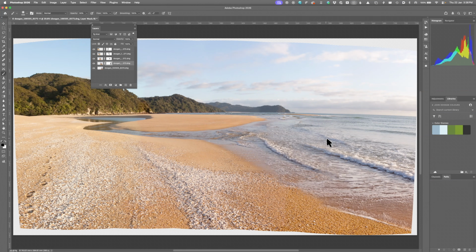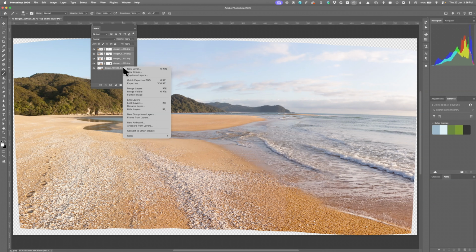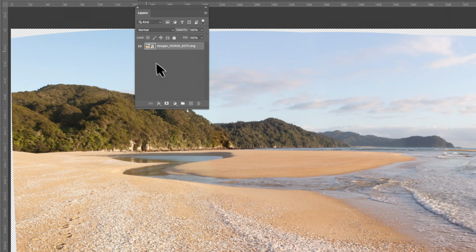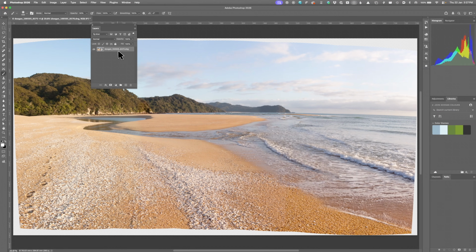The next thing I need to address is the crooked horizon, but to do that I actually need to blend all of these layers together. Now I could just merge all of these layers together, but the way I prefer to do that is to select all the layers and convert them into a smart object. A smart object layer just lets me work non-destructively, and this will become clear as I go on. So now that's become a smart object layer.